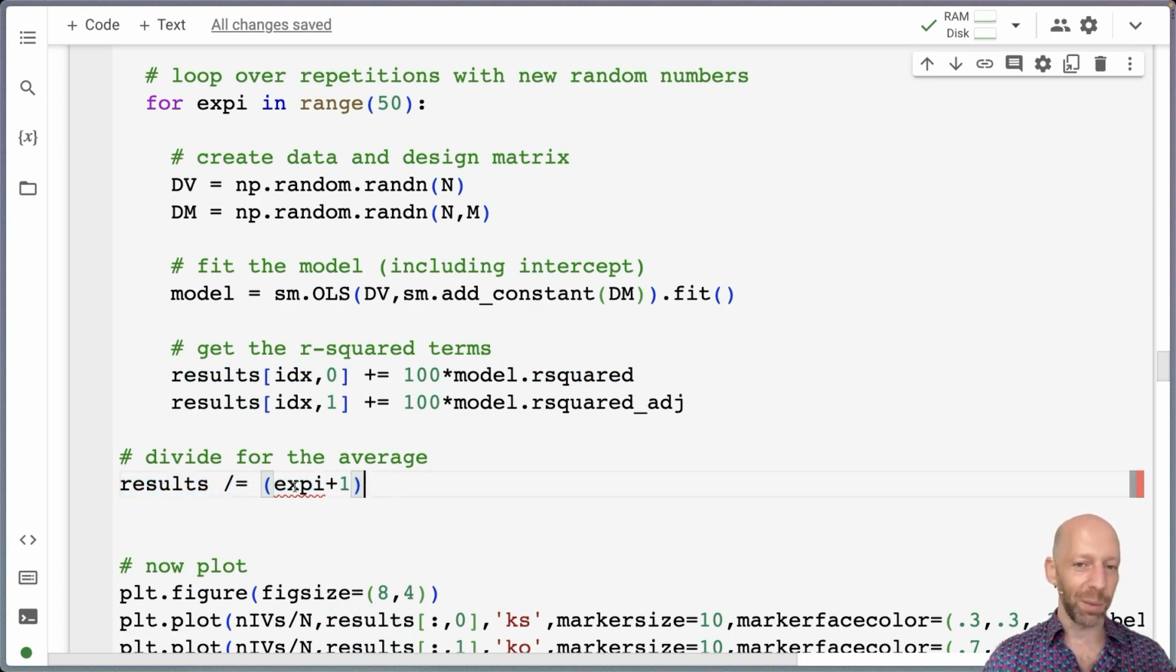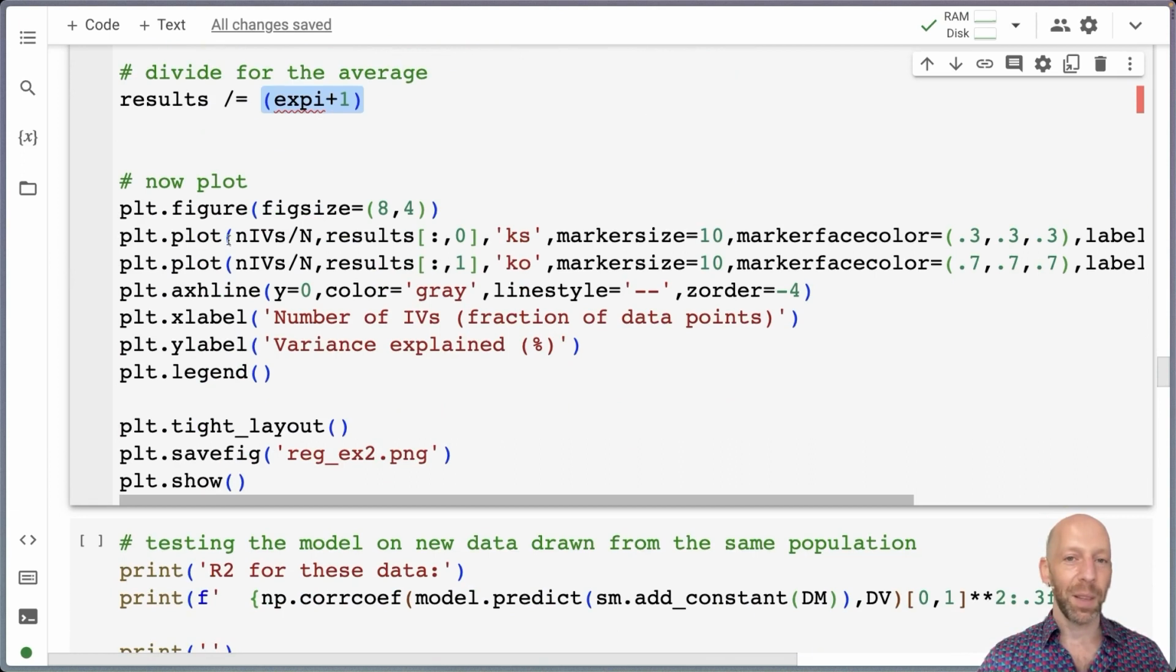And dividing by the number of experiments plus 1, and that's because this looping index goes 0 through 49, and we have 50 iterations in total. So if I would divide by xi here, then it would actually not be the average. It would be dividing by n minus 1, but we need to divide by n. Anyway, that's just the way that I implemented it. Okay, the rest of this code is pretty straightforward. We are just plotting, scaling by n, and then plotting the results.